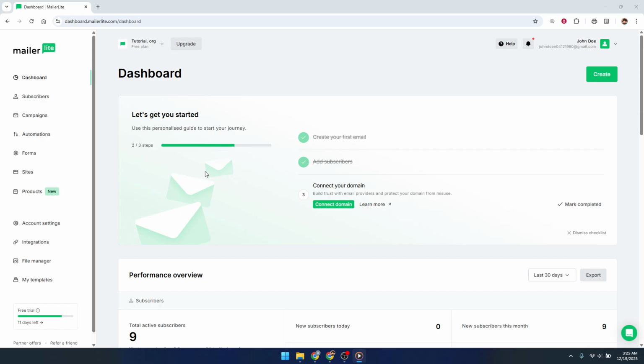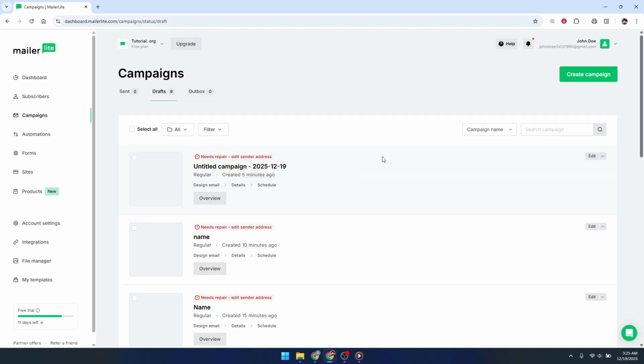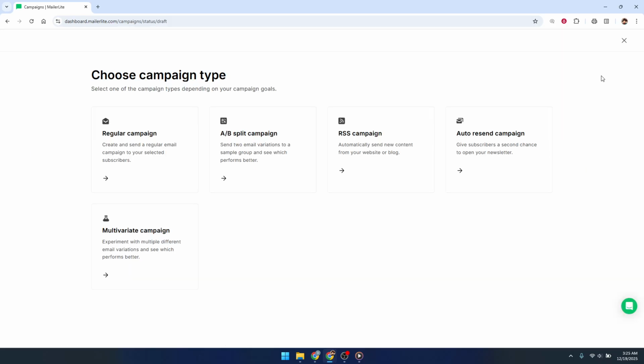First, log into your Mailerlite account and head over to the Campaigns section in the left-hand sidebar. This is where all of your email broadcasts live. Once you're there, look for the button that says Create Campaign and click it to start a brand new email.